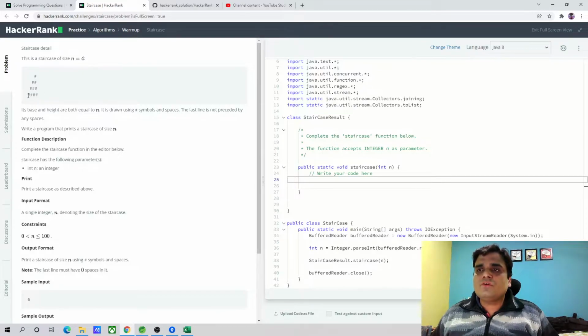But if you closely look into the stair problem, there are three elements which are blank. The first hash is printed on the fourth location, and it seems like that hash is being printed at the end. There is white space padding at the beginning, so that this white space padding will create an illusion of being a staircase. So it's a simple problem and let's start coding.